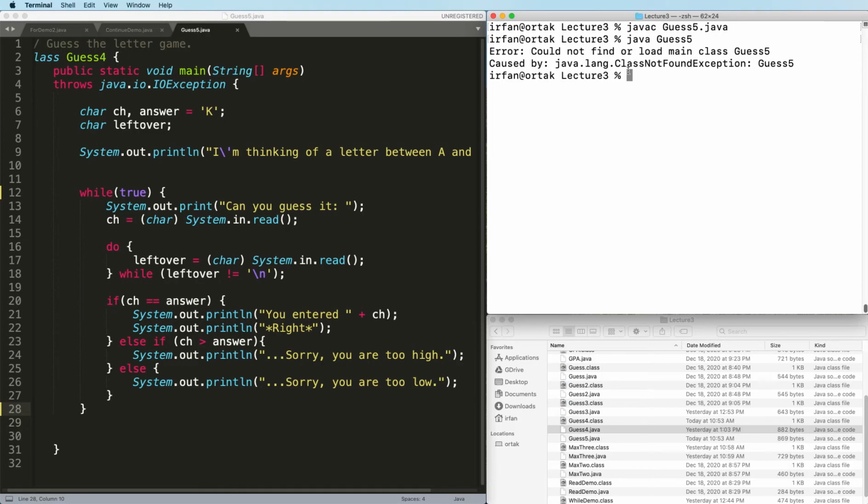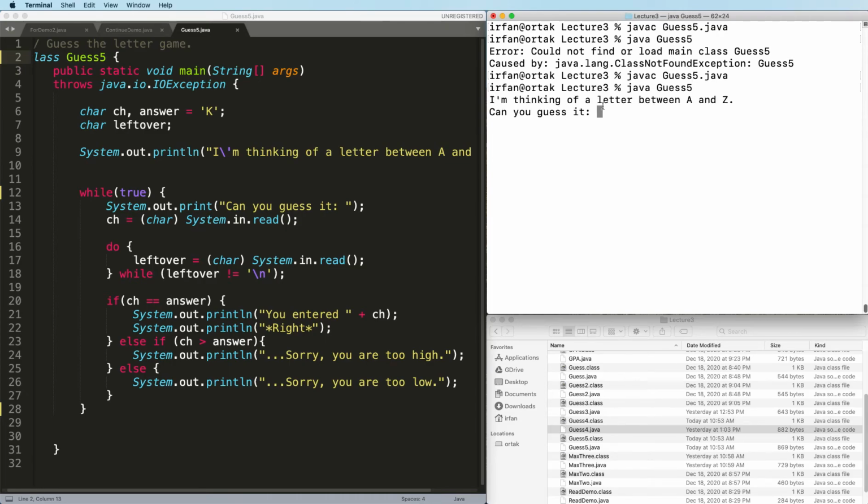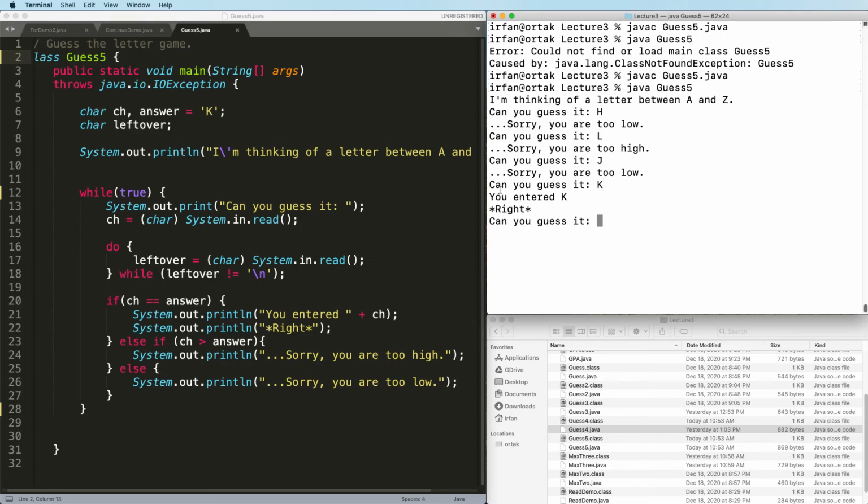Alright, so we have a problem here. Okay, we forgot to change this one. Common mistake. Okay, so I'm thinking of a letter between A and Z. So is it H? No. Is it L? No. Is it J? No. Is it K? No. Since when we entered K, you entered K and you're right, but it asks again. So the program is not over.